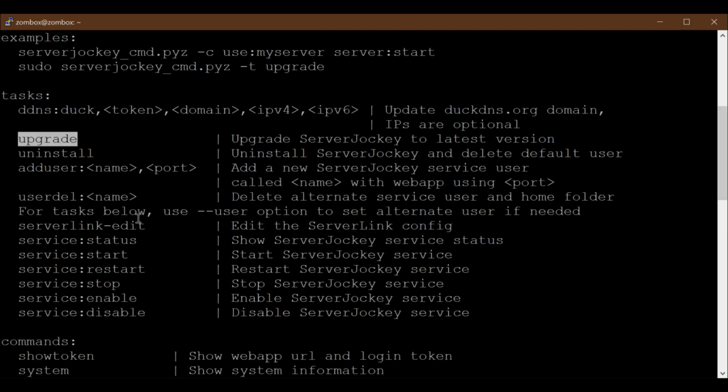there is an upgrade task, which will download and install the latest version of ServerJockey. An uninstall task. This will uninstall ServerJockey as well as remove the default service user and delete the home directory of that user, so it's a complete uninstall. There's also add user. This will create a new ServerJockey service user, so you can create separate services.